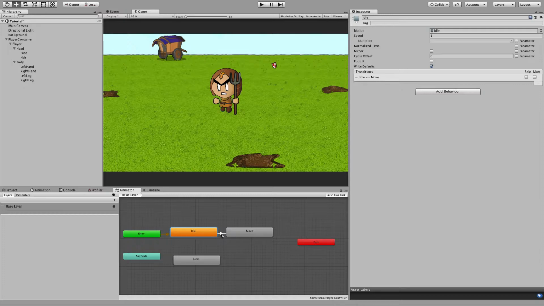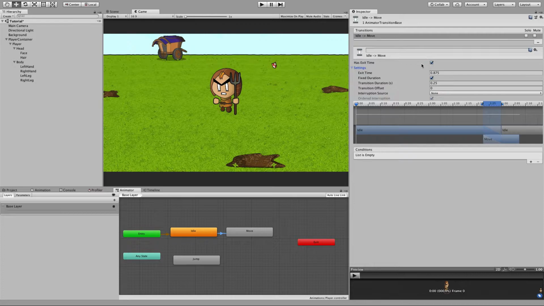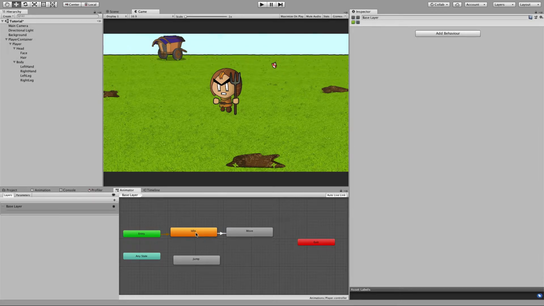You can inspect your transition by clicking on it, which opens up this window. If you tick this Has Exit Time field, this transition will only occur when the first animation is this percentage of the way through playing. So you'd only move from the idle state to the move state when the idle state is 87% of the way through. If we're creating transitions to go from idle to move and back again when the player's moving and not, this Has Exit Time field is not enough information to be able to do that.